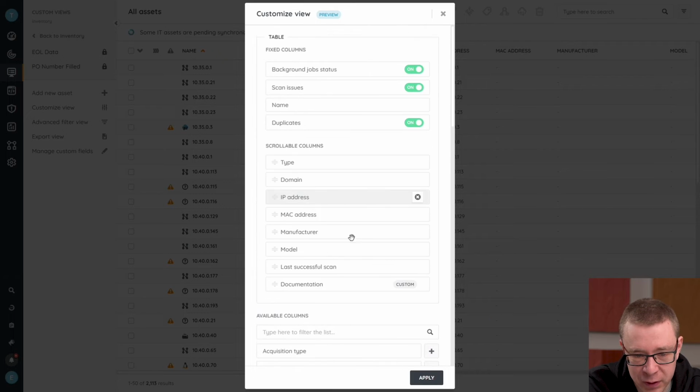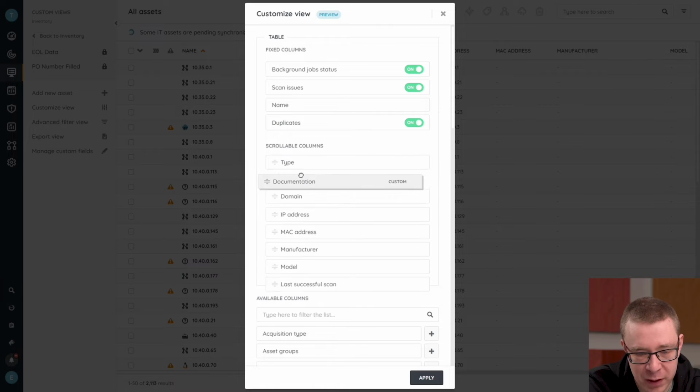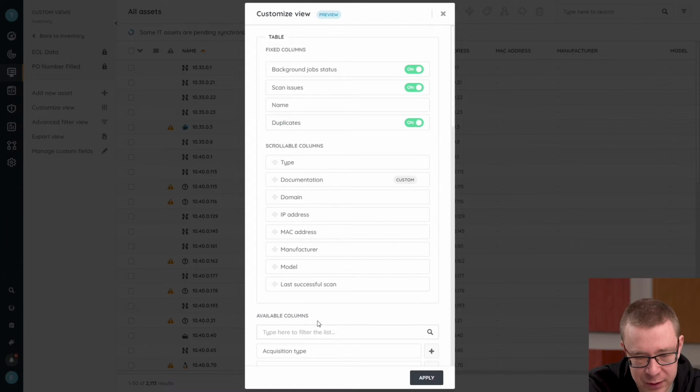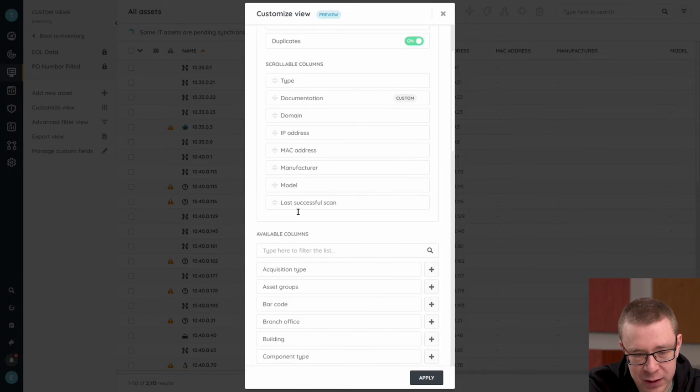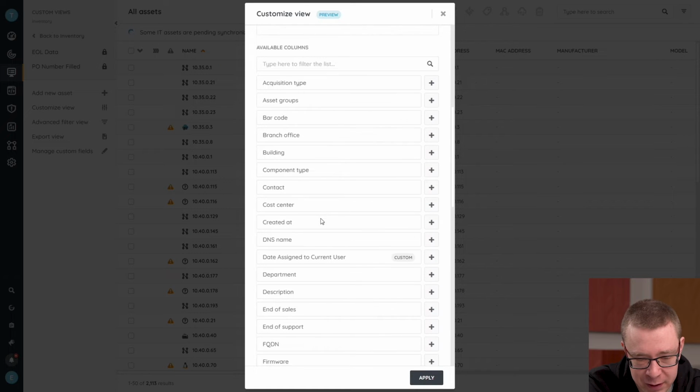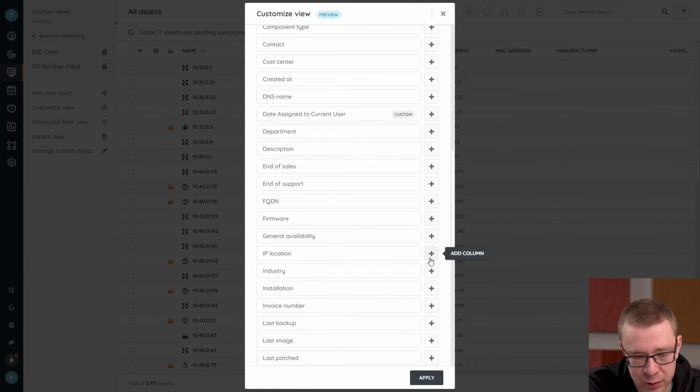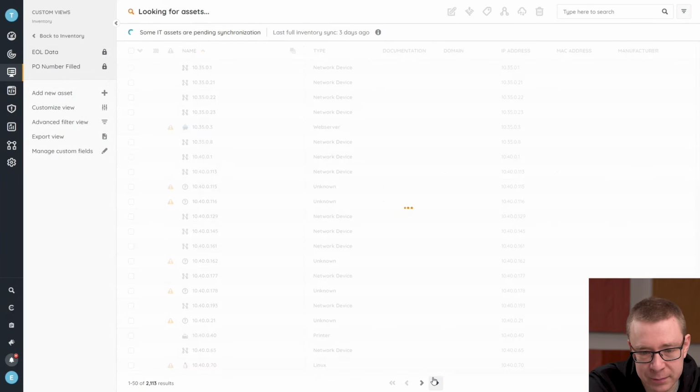And obviously also here at the top side, when you have added all of the fields that you want to see, the order here is also important. So you can change the order. If I want my documentation custom field to be at the front or near the front, I can put it just after type, so that it's ordered correctly. And I can add a few other ones here. I'm just going to pick a few random ones just to have something in there and apply.